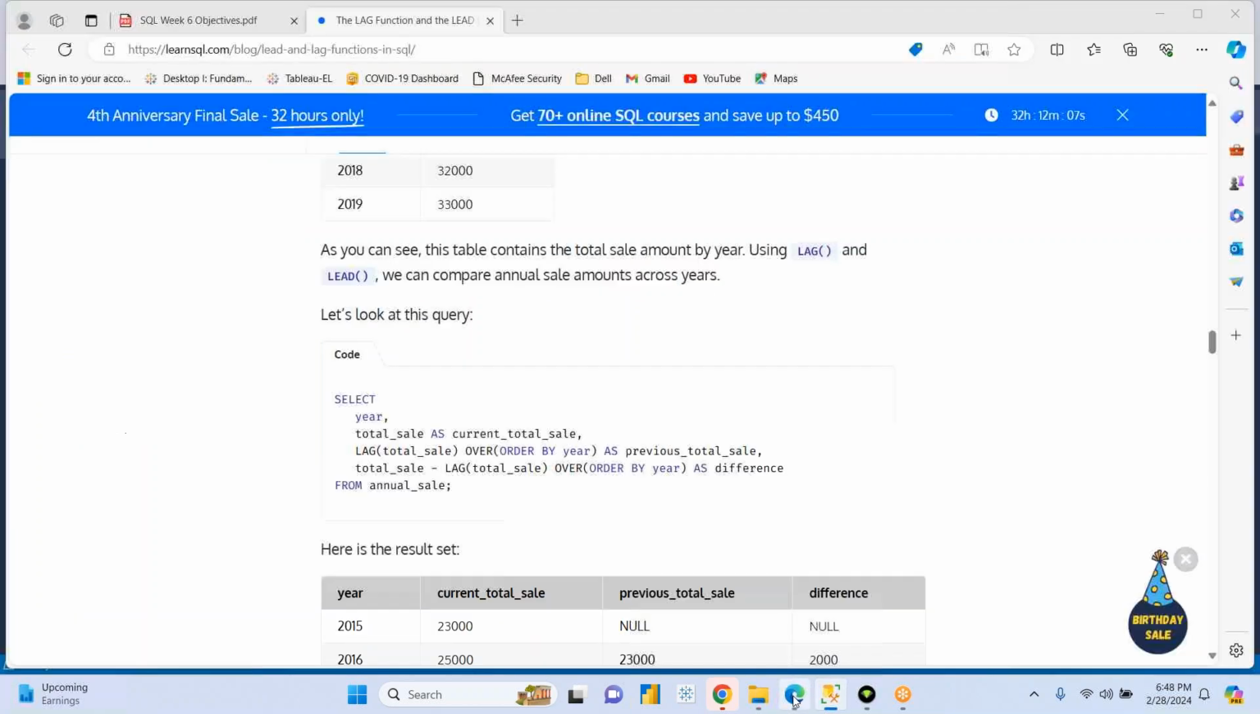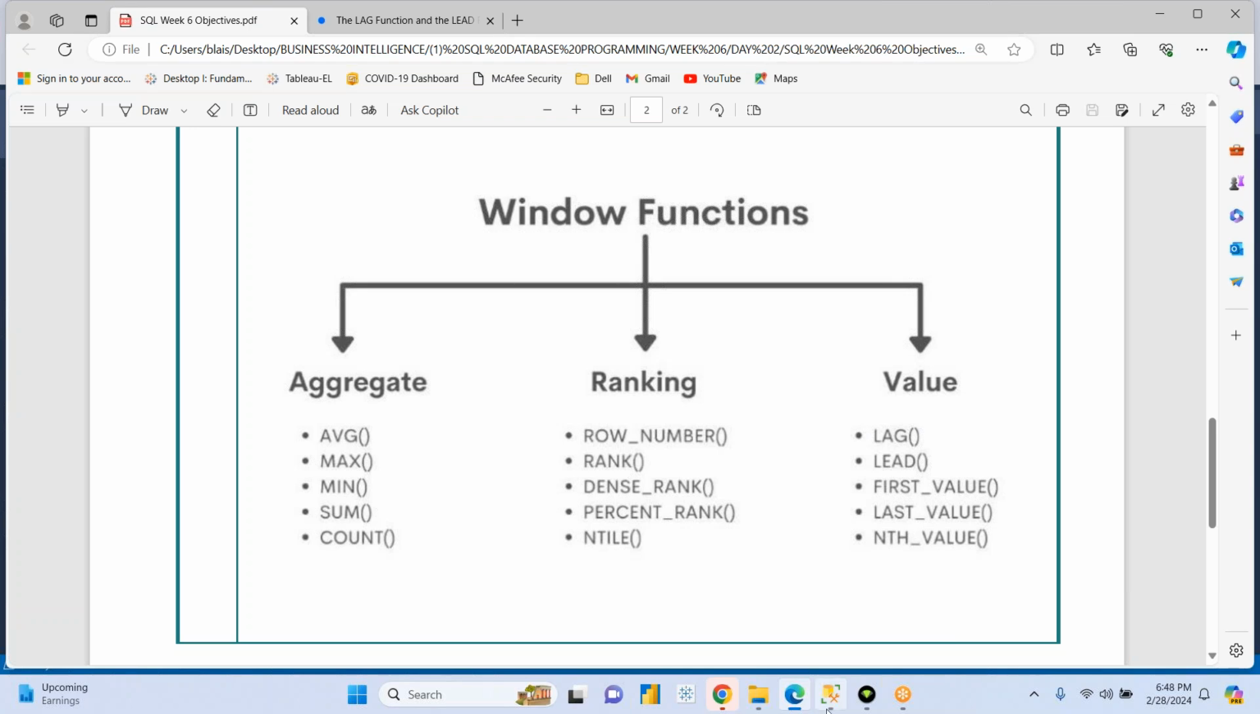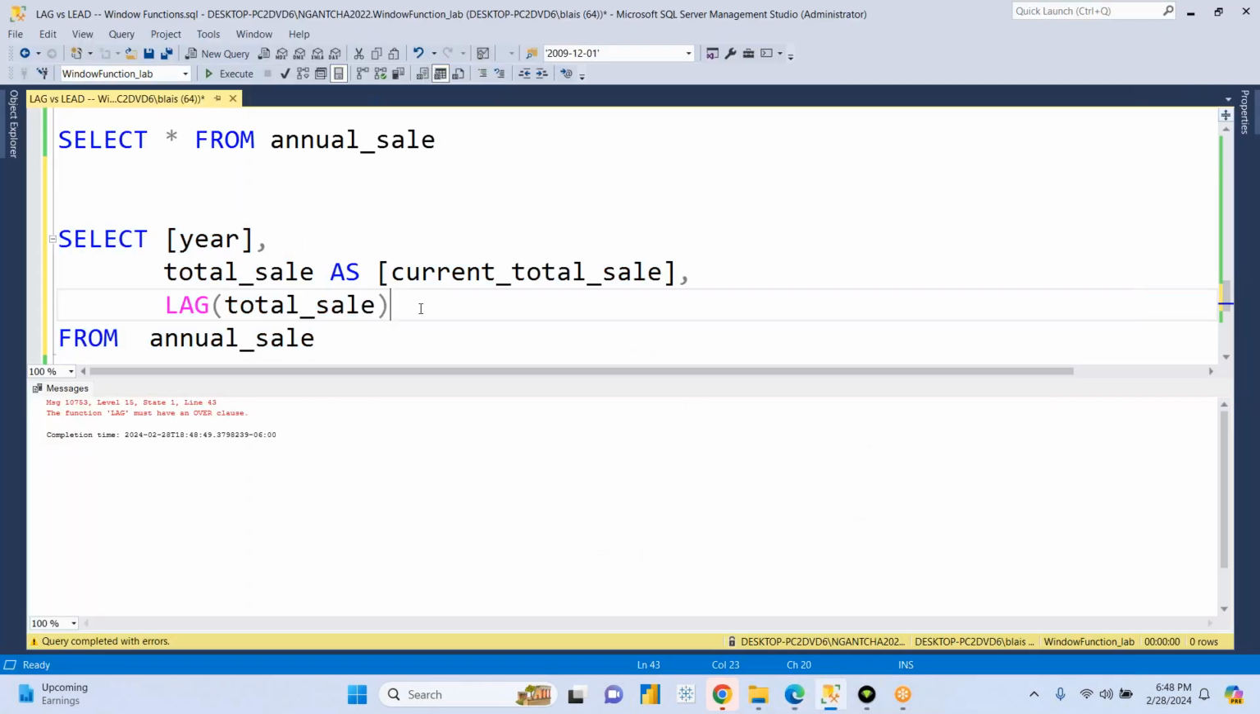Lag is a window function. All window functions carry the over clause. That's their symbol, that's what identifies them. Right. This is very important. So we need an over clause right here. If not, we get an error. Right. And if I stop right here, you see this query looks clean.